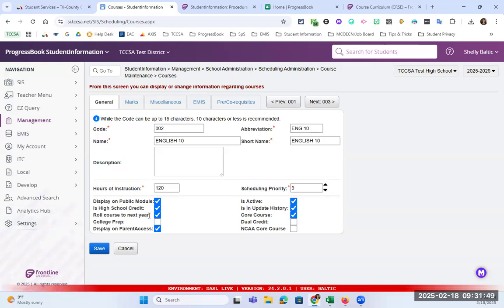Roll the course up to next year. That is during rollover during the summer. It will roll over to the next school year.